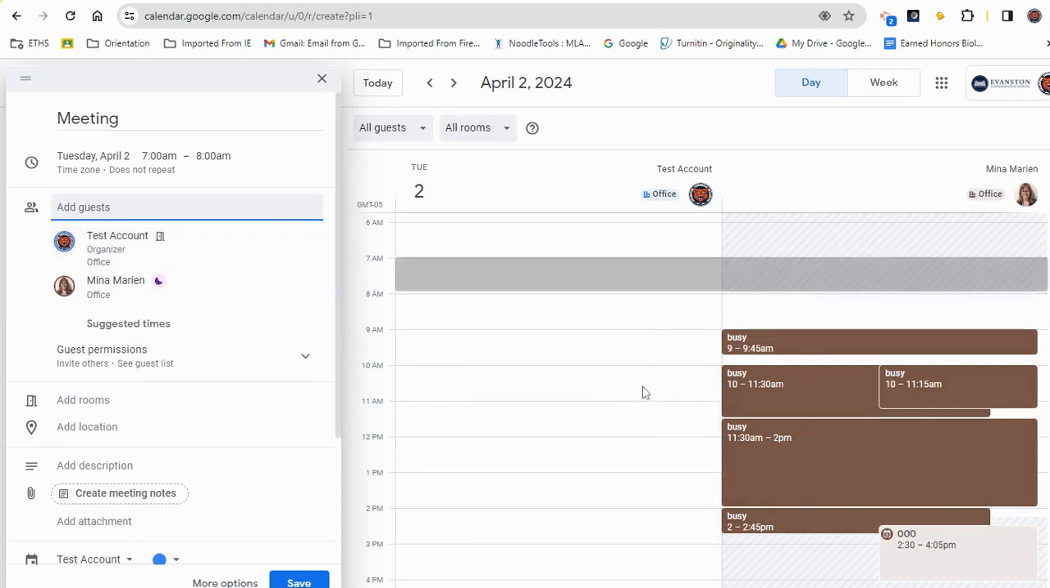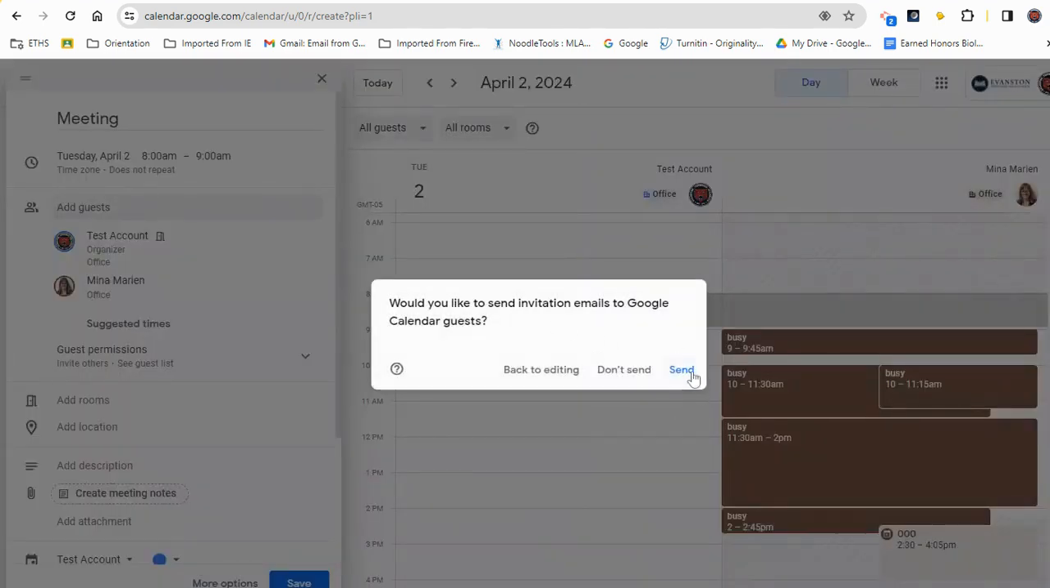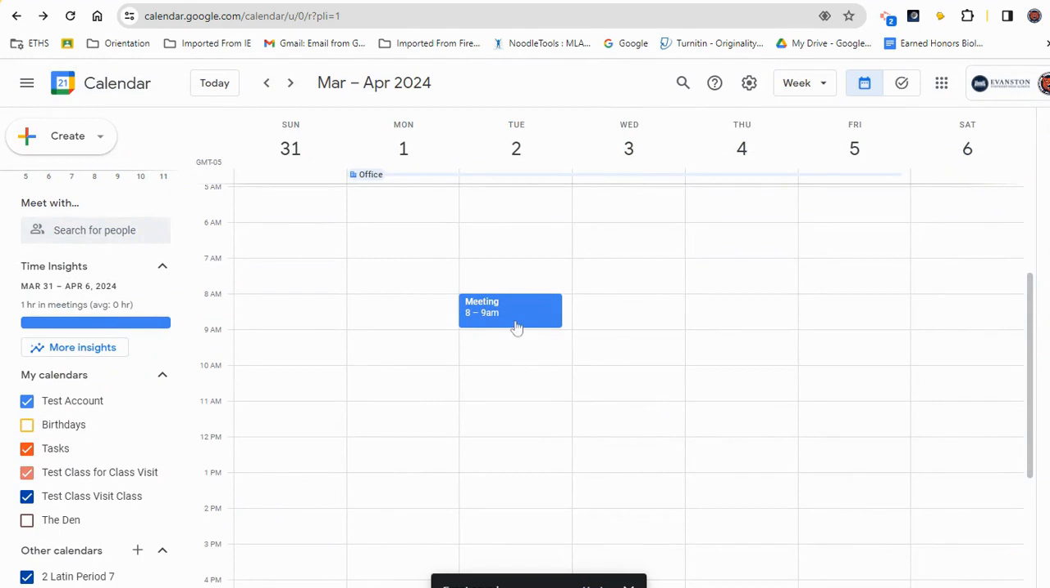Now I'm doing a test account who has nothing scheduled, but it looks like I'm going to have a really hard time scheduling Mina for this day, except for in the morning. So I'm going to go ahead and choose that 8 o'clock slot since that's all that we have available, and I can go ahead and hit save, and that will send an invite, if I hit send, to Mina with a calendar invite for that time. So this is a really easy way to make it so that you're putting your calendar invites somewhere that you know other people can access them.